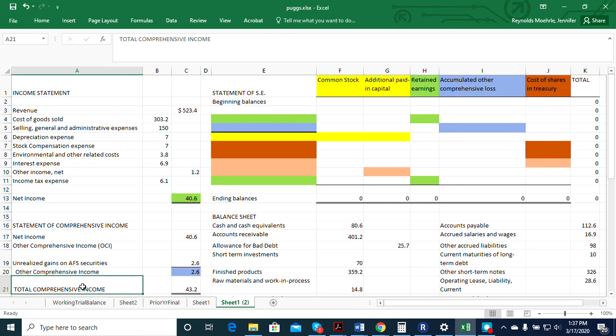So then what happens on this statement, I have a line called total comprehensive income, and it is just a sum of net income and other comprehensive income equals total comprehensive income. It's the easiest statement that you will ever prepare. Okay, now what I want you to make sure you pay attention to, because this is a very common mistake. Students try to pull in, instead of this section that's called other comprehensive income, the balance sheet line called accumulated other comprehensive loss.